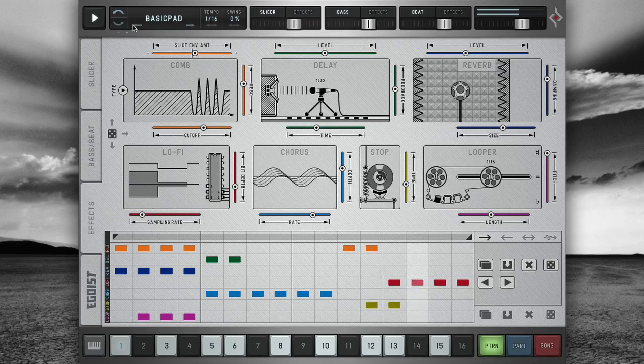So this is how it sounded initially. But with the effects that we've applied to it now, it sounds like this. So it's really come to life, and you can apply the same thing to the bass, or the bass and the slicer sound.